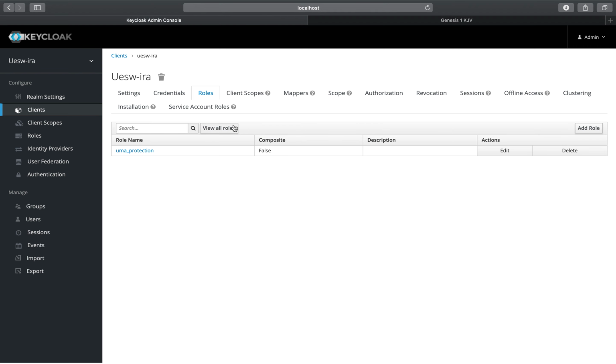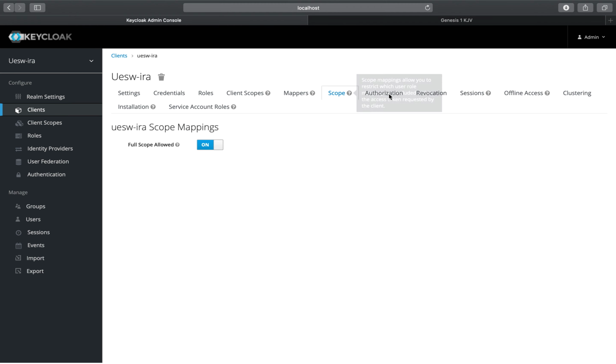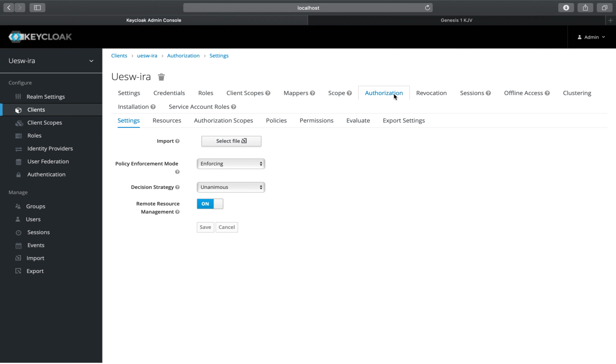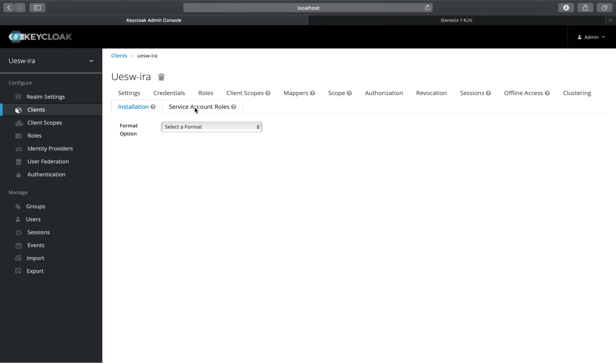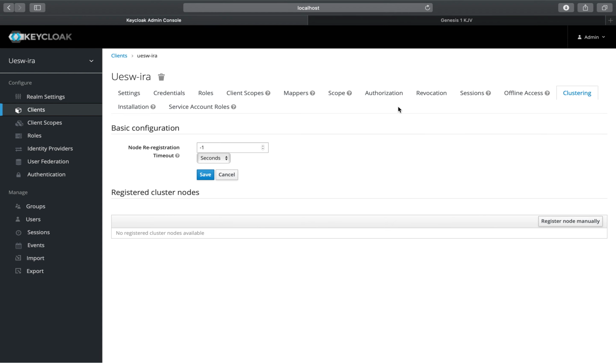So we come to roles. These are roles that belong to the client. I haven't added any roles. We'll look at the role section when we get there. Client scopes, not so important for now. That we won't look at now. Authorization. Now, here, please pay attention. We really need some time here. But before I go to authorization, let me get these ones out of the way so that we tackle authorization last. So let's skip to revocation. We won't look at that now. We won't look at sessions now. Offline access, we won't look at that now. Clustering, we won't look at that now.